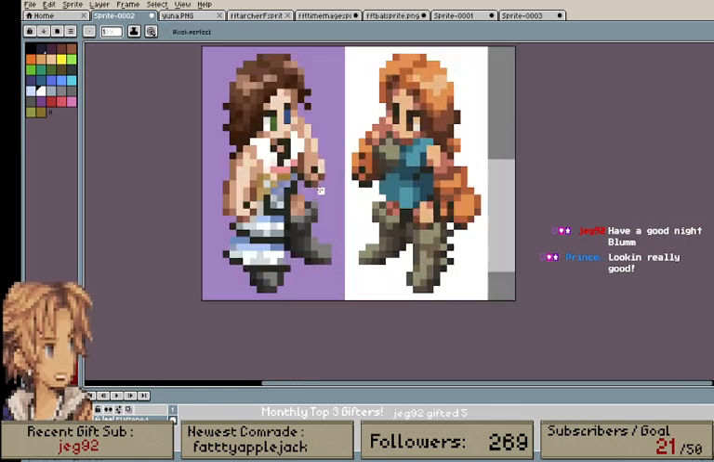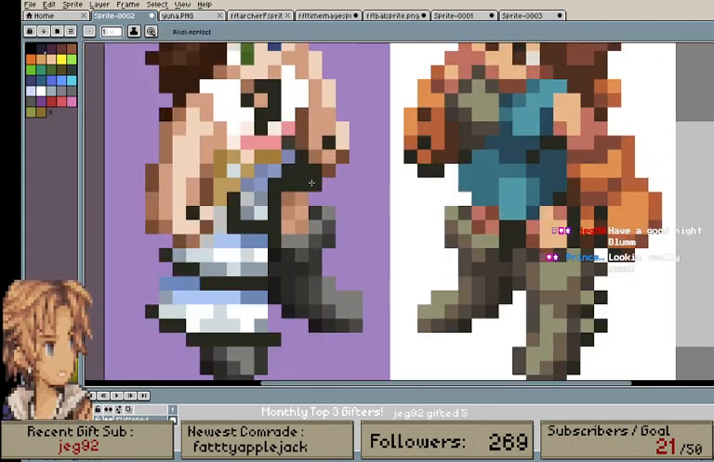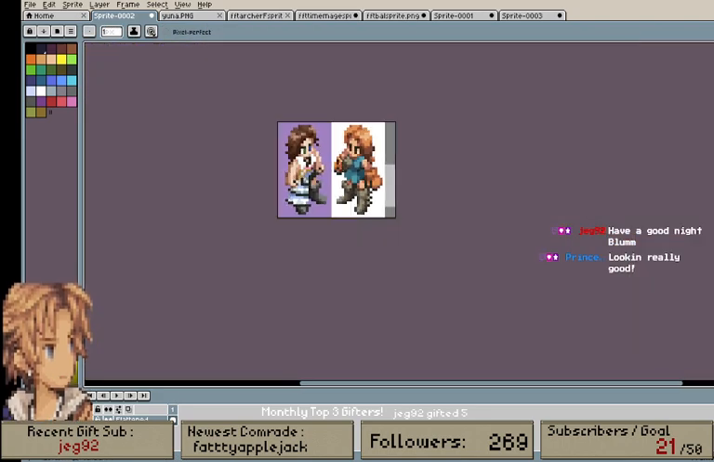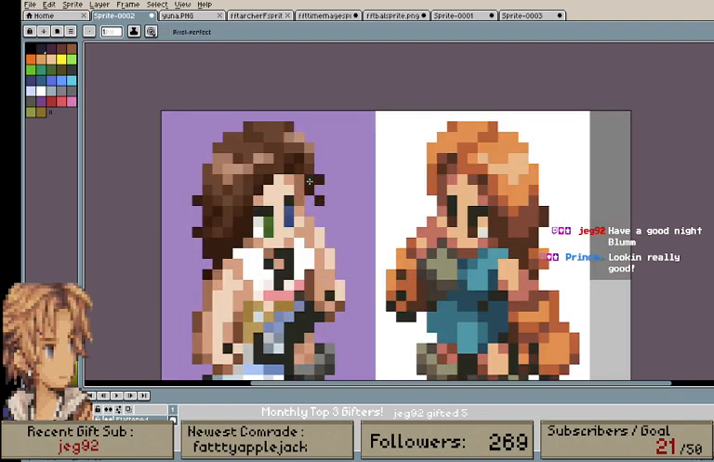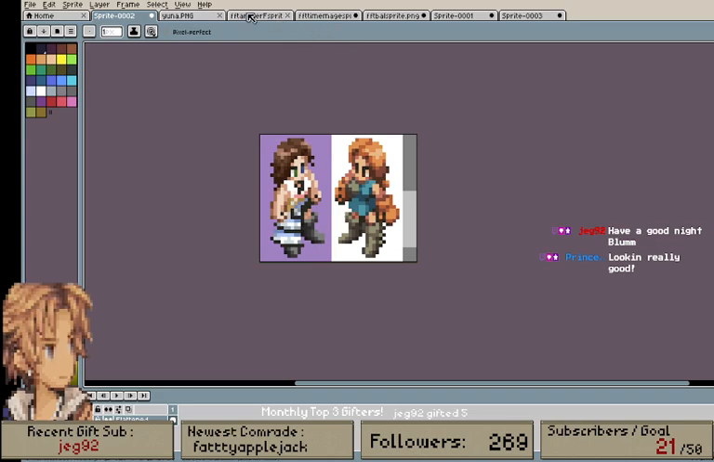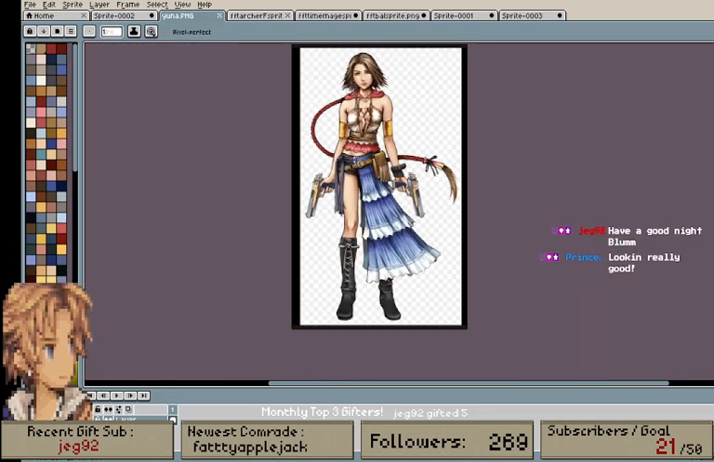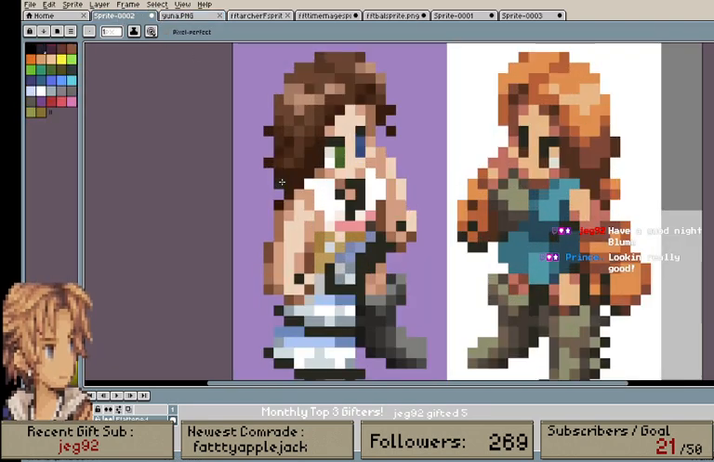Yeah, that looks like Yuna, all right. We need to fill this with shorts. Yeah, maybe like that. Ooh. I think that might do it. Oh, she's got that tail thing too. Okay. How do I even? Looking really good. Thank you.